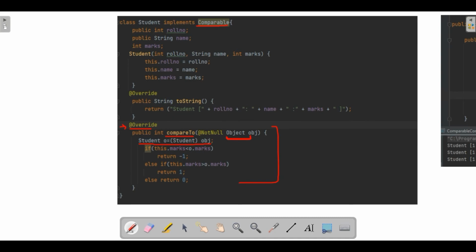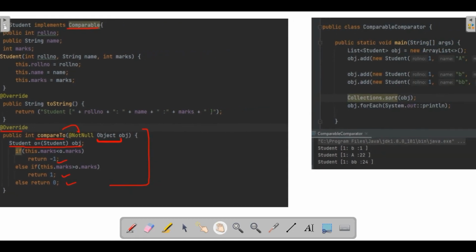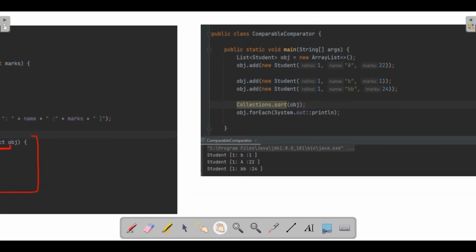So I have compared this entire Student class based on the marks. So if my current marks are less than the marks of the compareTo object, then it would return -1, else it would return 1 or 0. So in my Comparable interface, I have written a call to Collections.sort. It sorts my objects and prints out the result. So if we see now, the person named B is coming first, because I have compared it on the basis of marks.